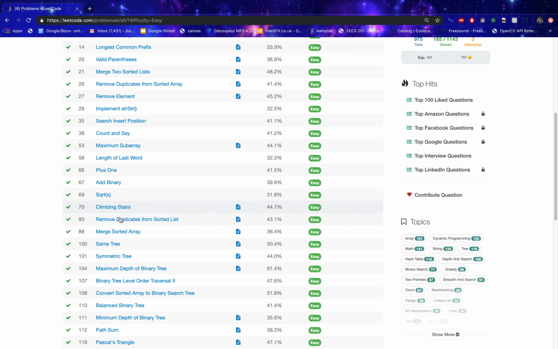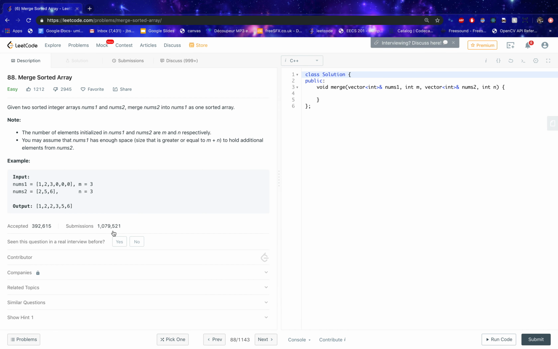I feel like this one looks hard, out of the easy ones. Merge sorted array. Yeah, let's try that one. Okay, so merge sort is when you split things up until they're sorted, I think. I actually am blanking on how you do merge sort though.